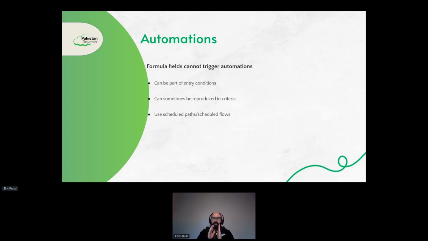All right, here's a big pet peeve of mine. Formula fields cannot trigger automations. I will repeat it because it's very important. Formula fields cannot trigger automations unless it's a scheduled automation, so scheduled Apex or scheduled flow. It's very important to remember that.